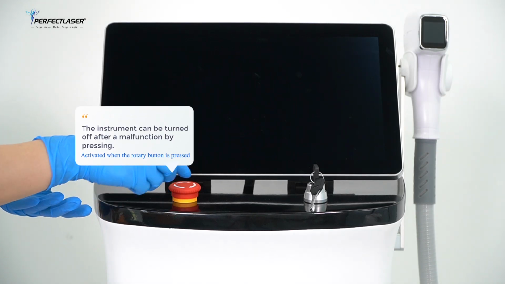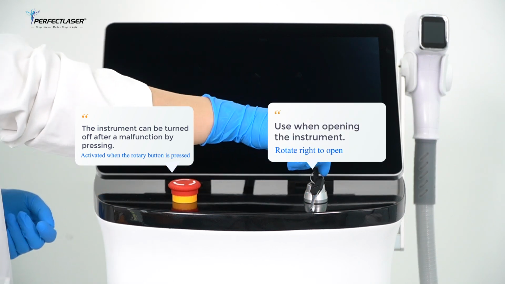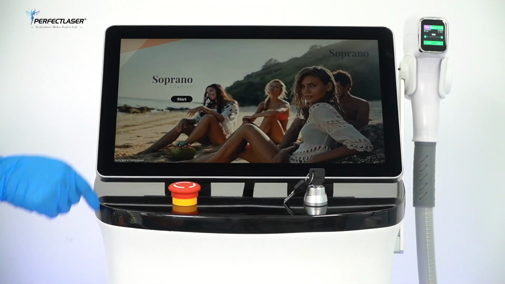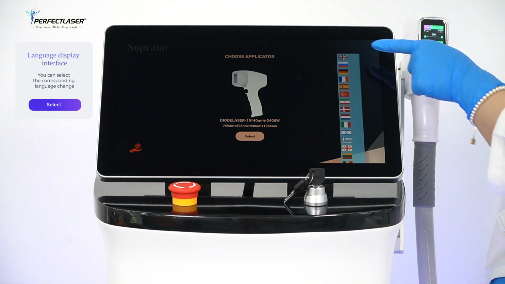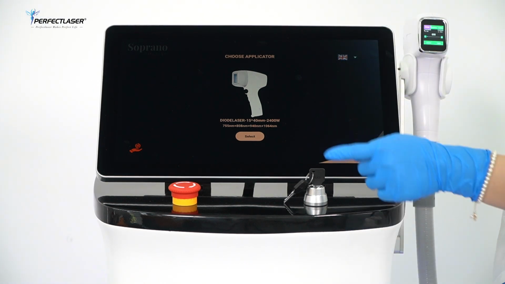Emergency stop switch is used in case of malfunction, and key switch is used to turn on the instrument. Click Start to enter the Handle Plus language display interface. You can select the corresponding language change, and click Select to enter the treatment interface.